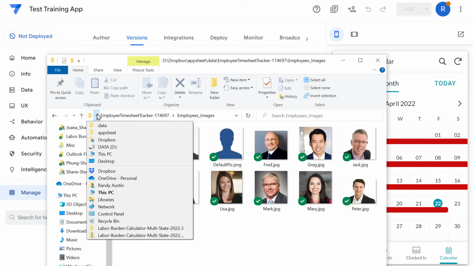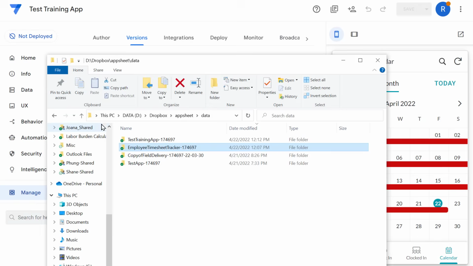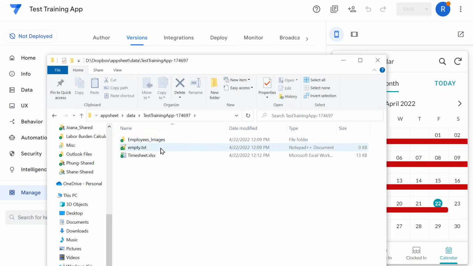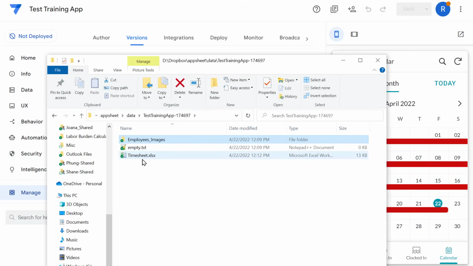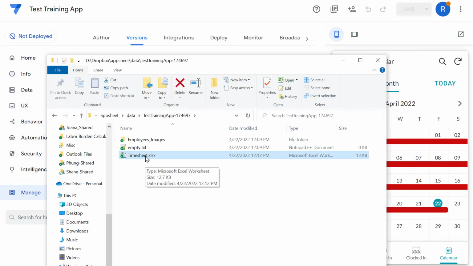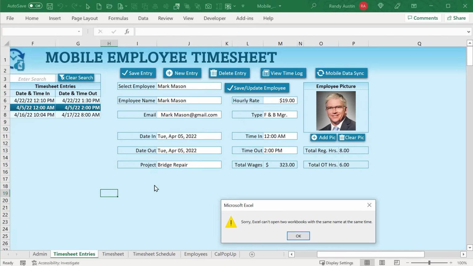We're going to go back up here inside our data folder, and we see that we have this brand new test app, right? This one right here, Test Training App. This is the one that just got created. We've got employee images, right? These are the pictures that we saw. So that's already in our Dropbox. We've got a table. This is an XLSX file, right? And we've got timesheet. So we're going to click on that, right?